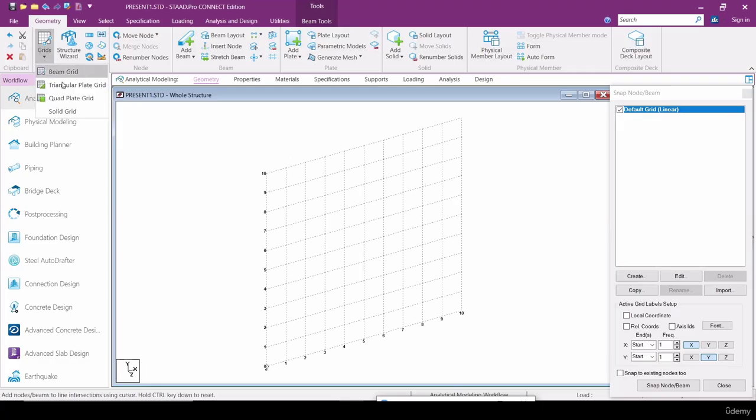There is another one, the triangular plate grid. Generally we will not use any plates in our lectures because we are dealing with only framing structures, so generally we use beams only. The beam command is generally used. The triangular plate grid and quad plate grid are useful while designing slabs, etc. So this will not be helpful in our lectures.